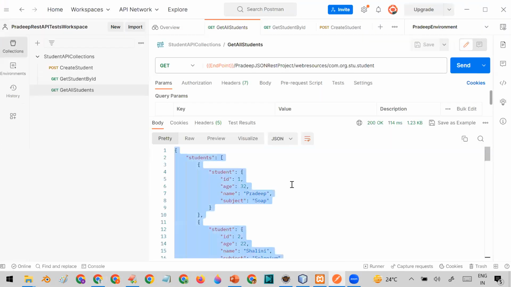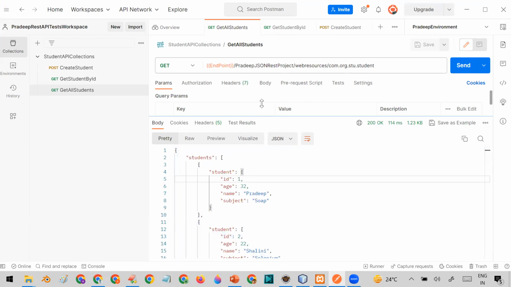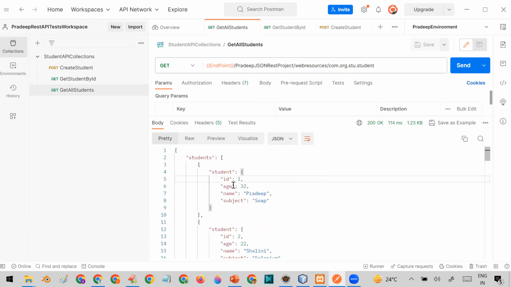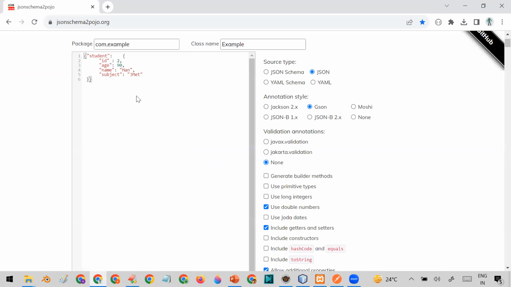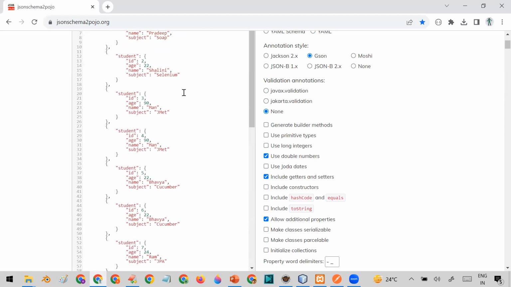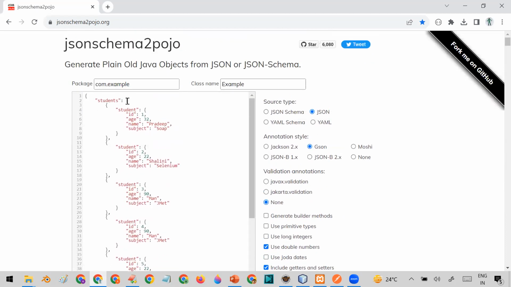For that purpose, I have an API. This is an API which is returning the details of all students in my DB. This is the structure of JSON, which is using the array concept also. So I will do Control A, copy. I will copy it here, go to the website, and again Control A, Control V. You can see that it is a JSON, which is actually presenting an array of student detail.